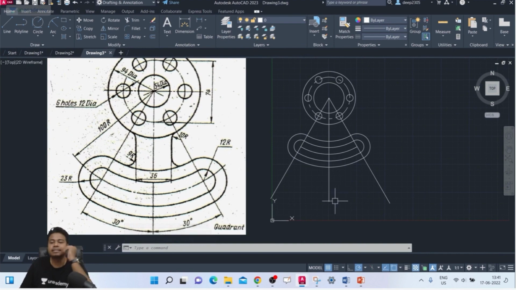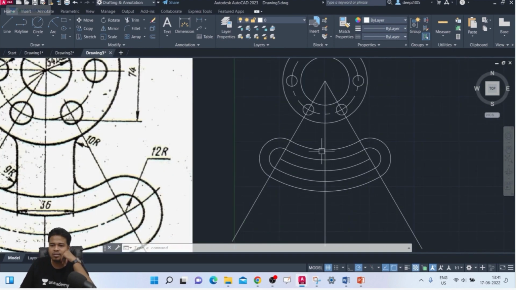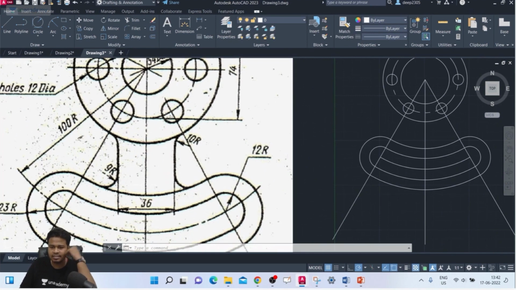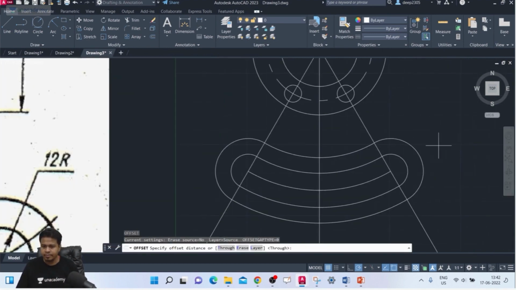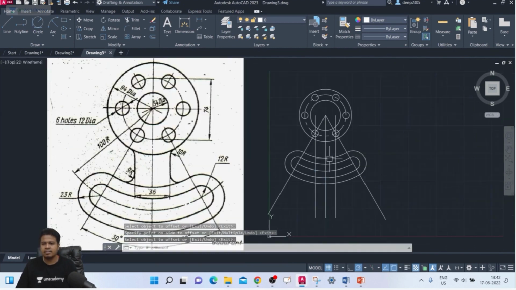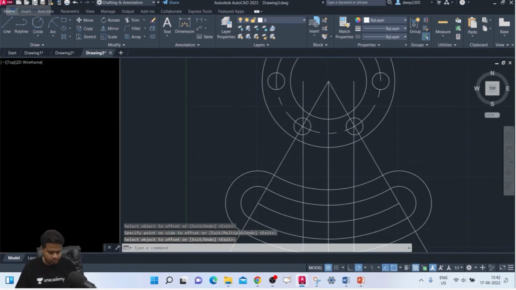Okay, exactly. Now, let's create a line. So, how to create that line? The line should be 36 distance from each other. Create a line here and create a line here. So we can do offset 18 left and 18 right. So go to offset, O enter. Okay, offset distance 18, enter. Select object and offset, select object and offset. That's it.